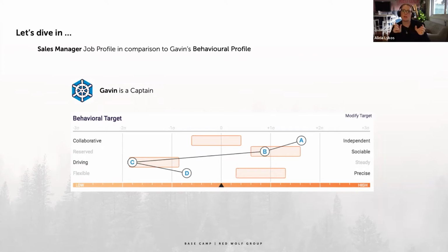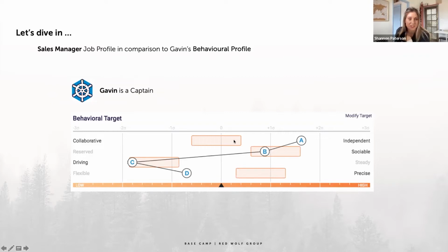So the A over B versus B over A factor combination is a little bit misaligned between Gavin and the role. So that would probably be why he's more direct and he's really focused, heads down, get the work done, as opposed to taking that collaborative, people-focused view, which is what they wanted.